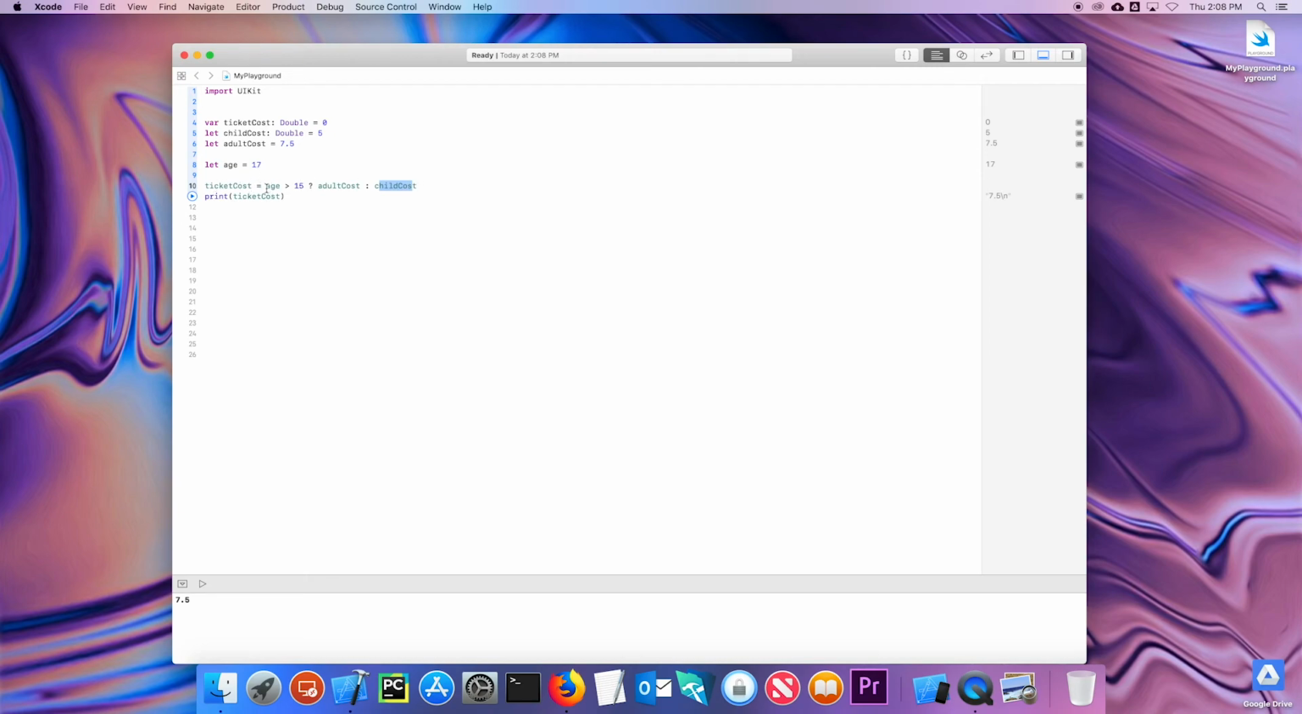So let's just make sure that works. Let's print this again. I'm still getting 7.5. If I make my age 12 and run it, I get the child cost this time. So it is working.